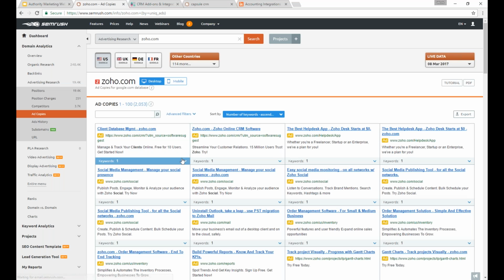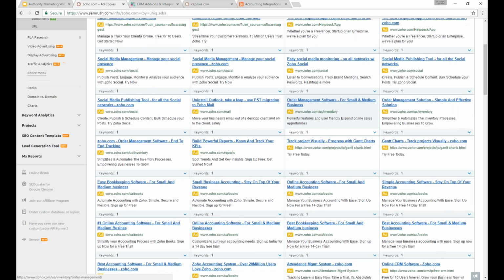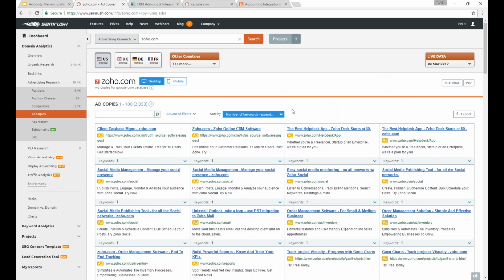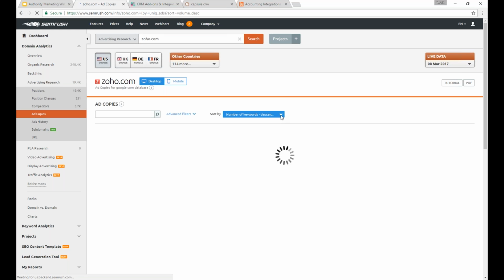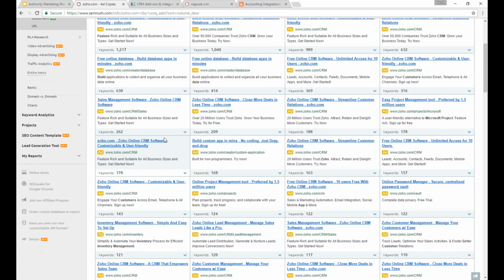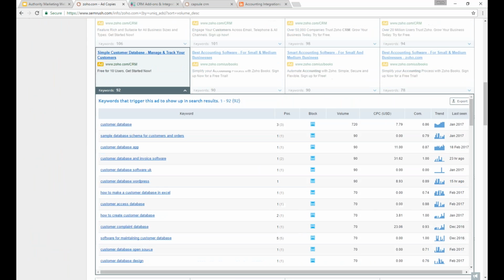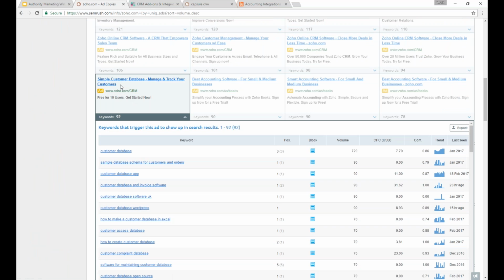So let's say we say, okay, you know what? Let's take a look at Zoho, and we want to see just all the ads that they're running across all the keywords we can find. Here's the ad copies that are out there, and then by clicking on it, we can actually see the keywords that brought up this ad.